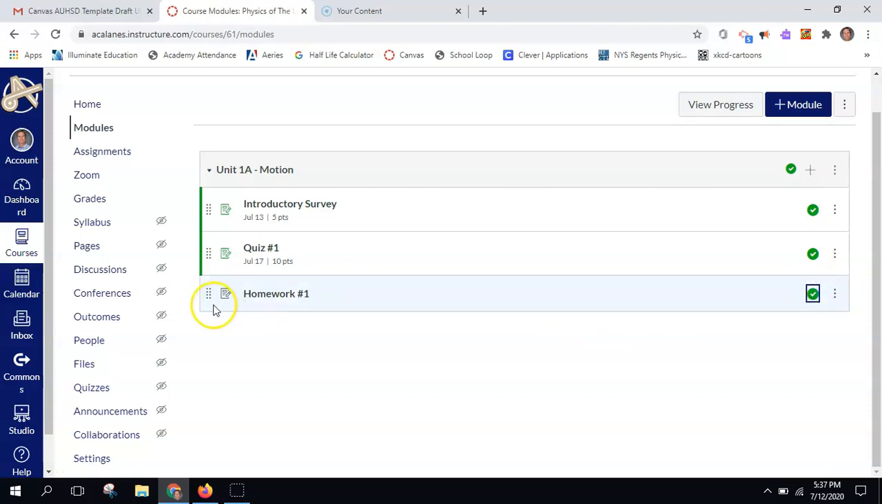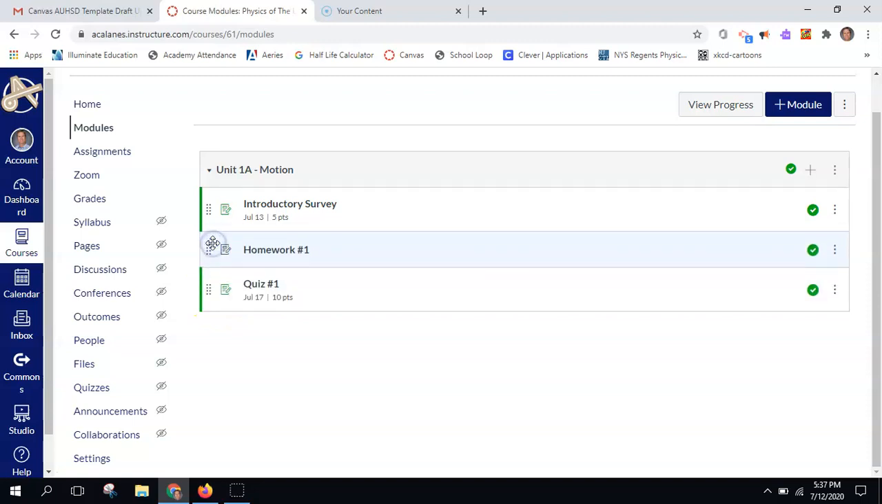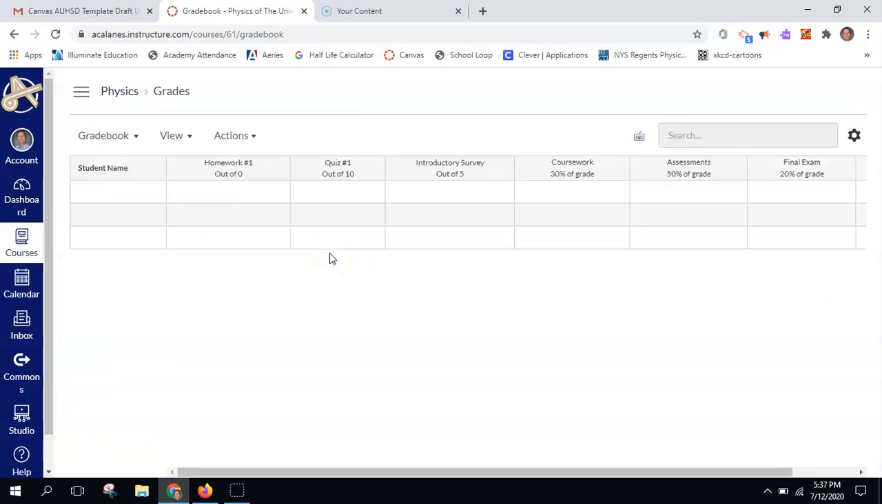So I have these values, and maybe I want the homework to go before the quiz, so I can just drag it there. Again, in the module, it's not changing what the assignments are, it's just changing the presentation and the order, kind of like the learning structure that students would see. So now when I look at my gradebook, click on grades, I can see that those are there, and the one that I made through the module is out of 0 points.